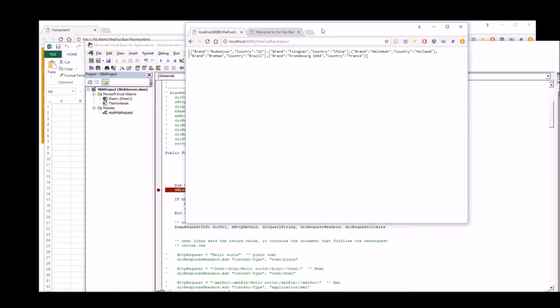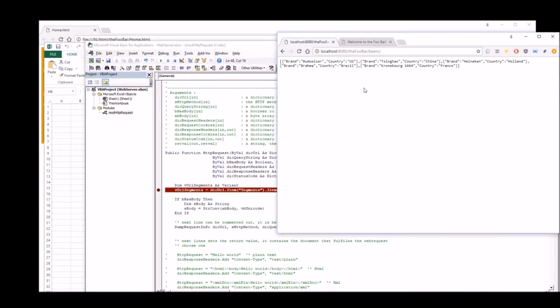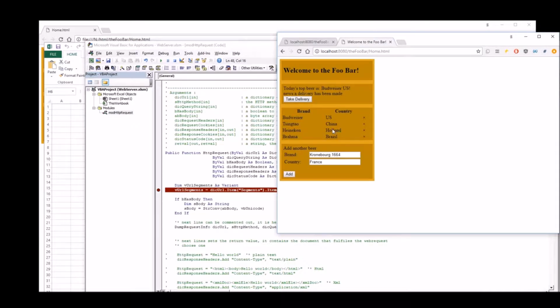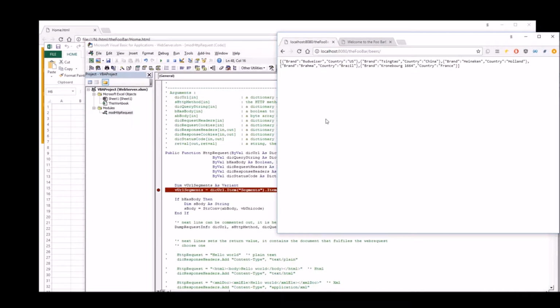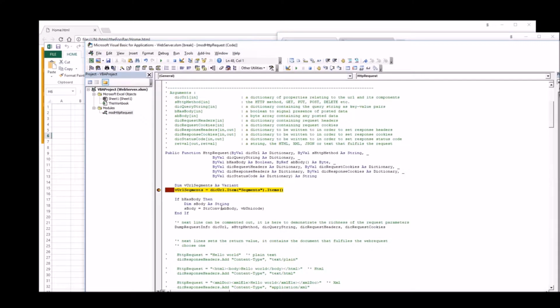So I'm going to go in here. So this is the REST server. We saw this earlier. I pressed F5 and it returned 5 beers back. There should be 4 beers now because we pressed the take delivery button. I'm going to press F5 here and we're going to watch it come in.